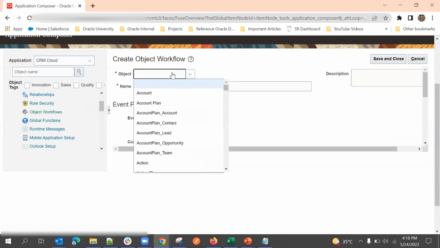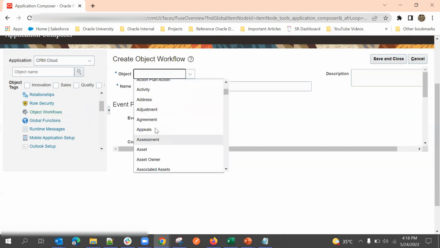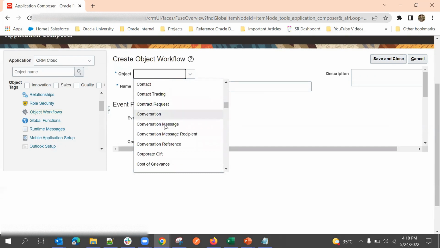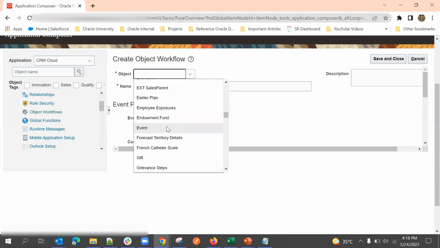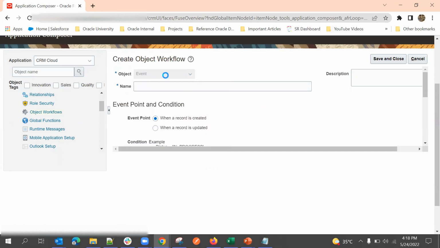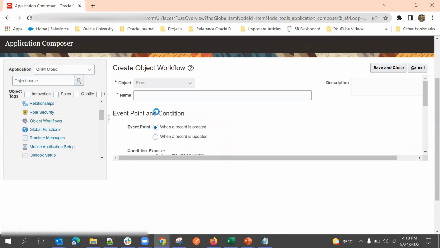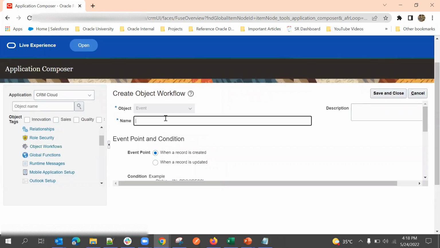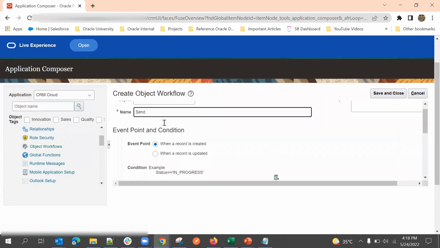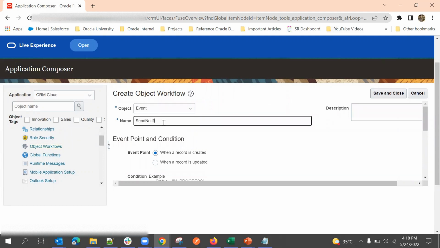Now again we need to select the object. For each object, we need to create a workflow. Now we'll see for this event. Event is an object, and it's a custom object. So I'm creating it there. We can even create for standard objects. If we see here, the required field is only name, and this action is required. So I will say notification.